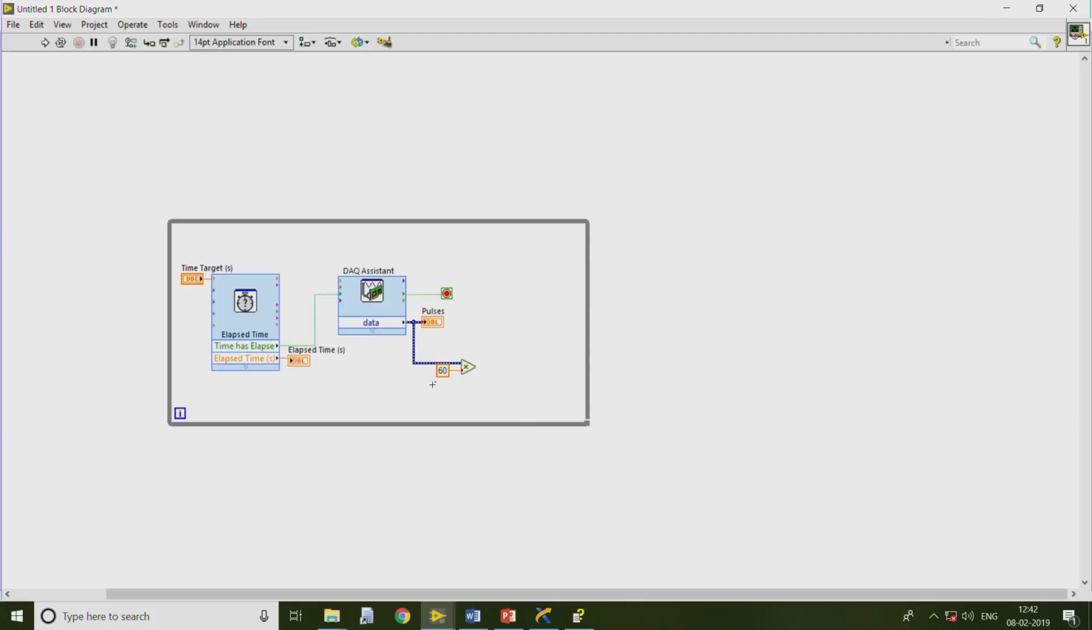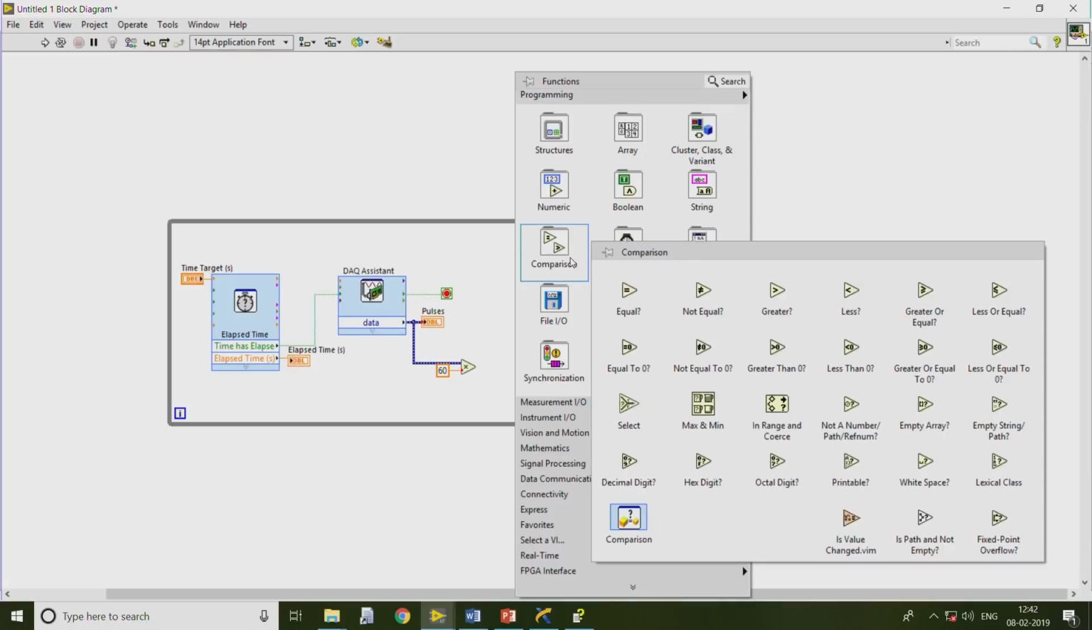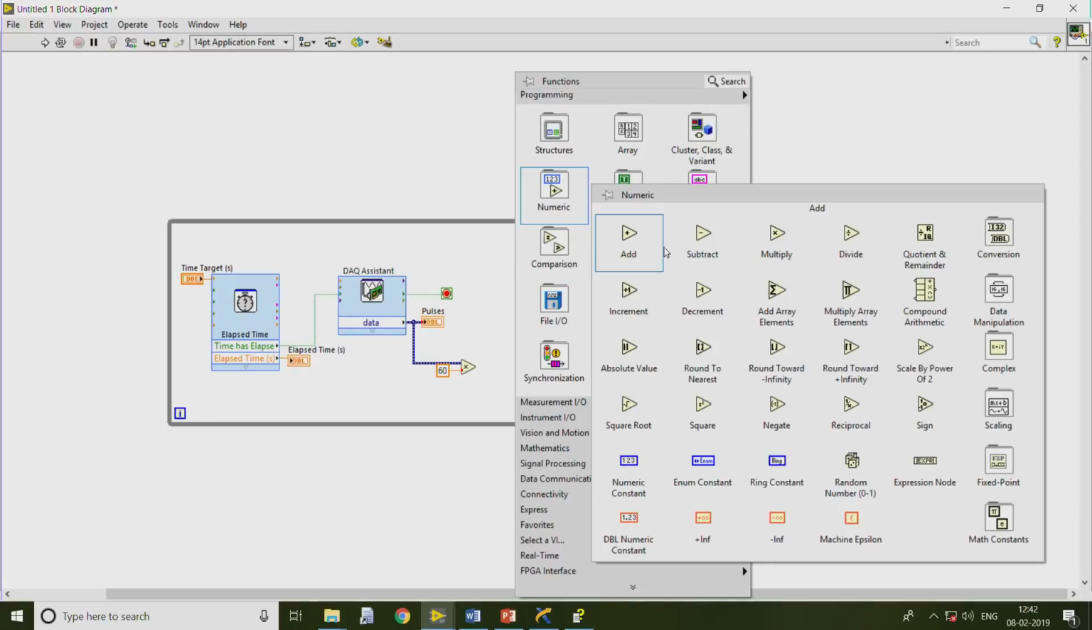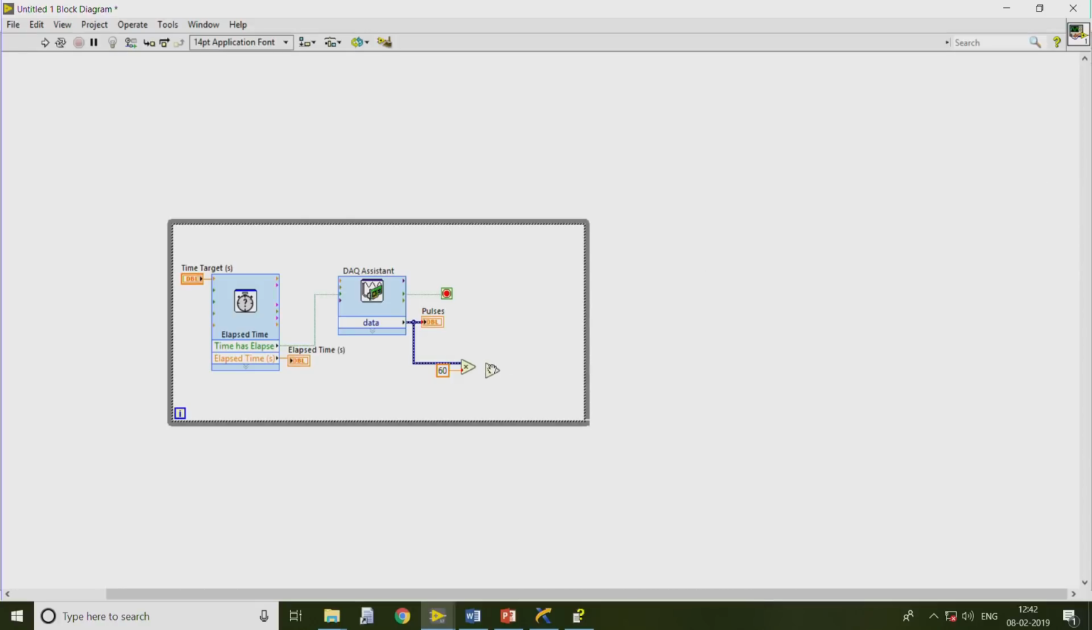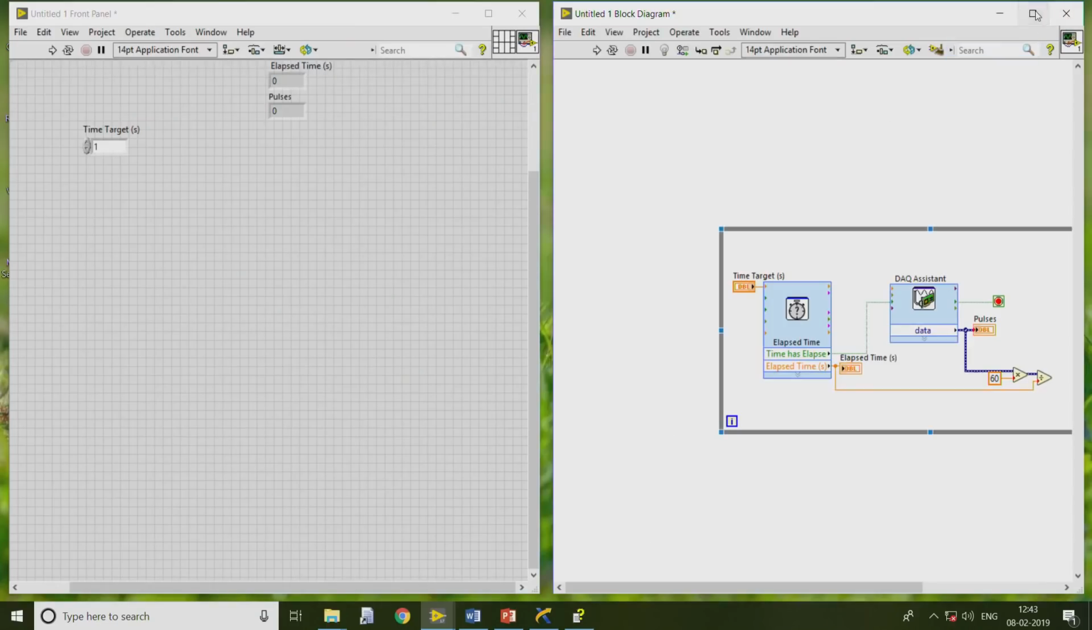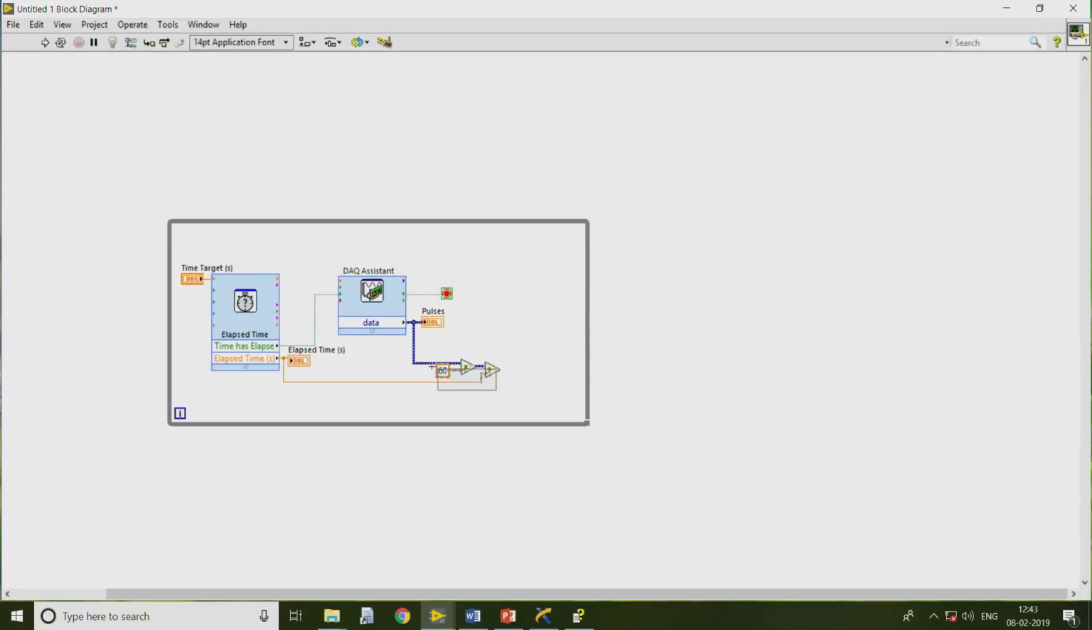Right. So, our idea was that for x seconds we are getting these many pulses, whereas for 60 seconds how many pulses will it be equivalent to. So, 60 into the number of pulses we got, divided by the elapsed time. So, I will take a division operation, I will go to numeric, divide, and connect from here to here. Whatever we get will be the RPM.